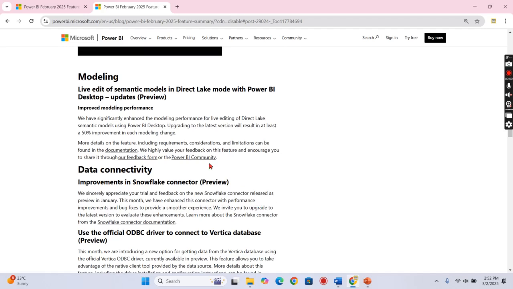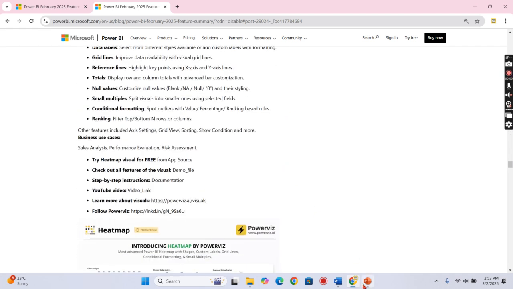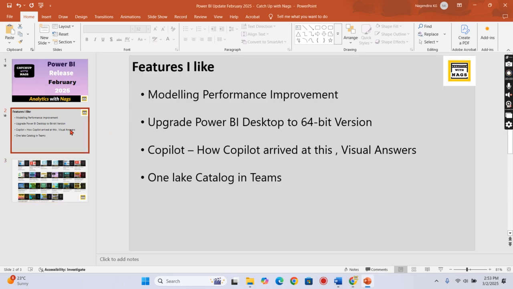Then one last feature, as I said, modeling: live edit for semantic models in Direct Lake mode with Power BI Desktop. Once you have started using February 2025, this will significantly enhance modeling performance for live editing of your Direct Lake semantic models. They claim it is a 50% improvement in each modeling change. So I hope you understand what the new features available this month are.